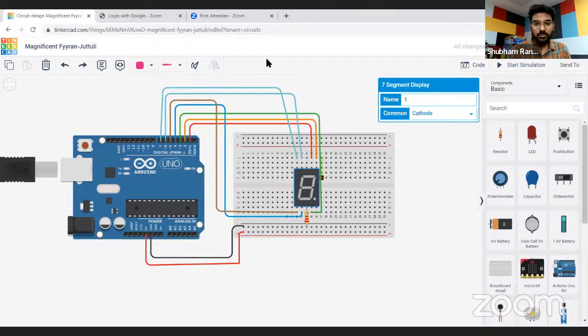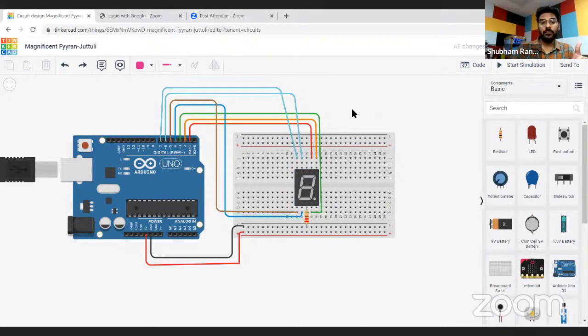Is there any doubt? Is there any problem you have faced in understanding how this LED works? Like I have already explained, it is two different types of LED. We can use this as an anode, also as a cathode. So whenever you are using this display, first you need to check whether this LED is a common anode or cathode.